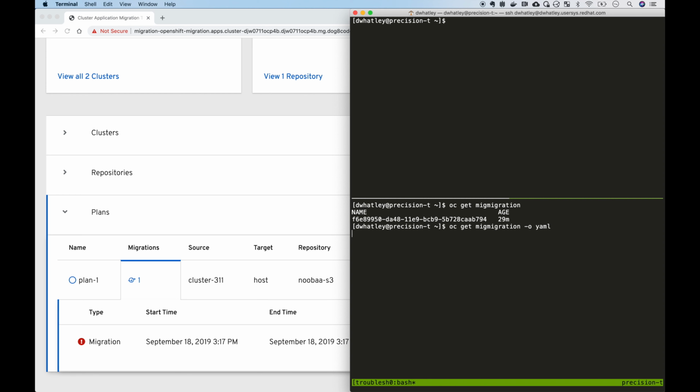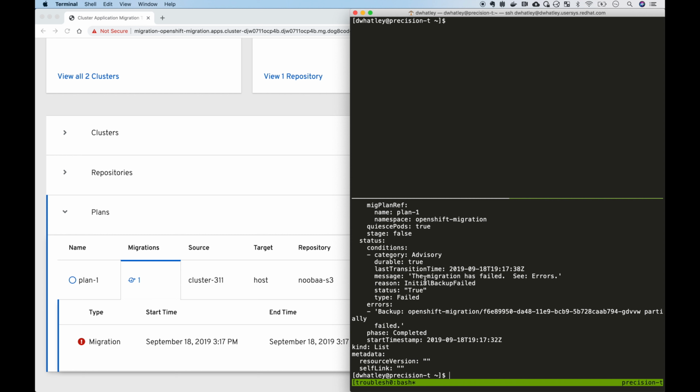The first thing I'm going to do is check out the MIG migration CRs on the 4 cluster. If we describe that, we can see that the migration has failed and the initial backup failed is the reason for that. An initial backup occurs on a source cluster, so we're actually going to jump up to the top tmux pane where our initial backup has been executed.